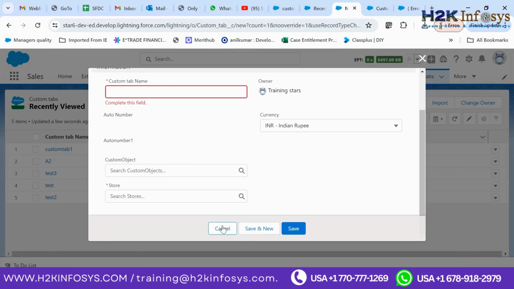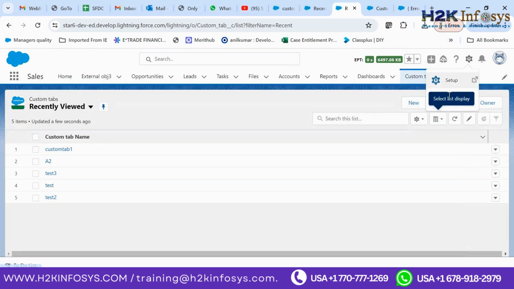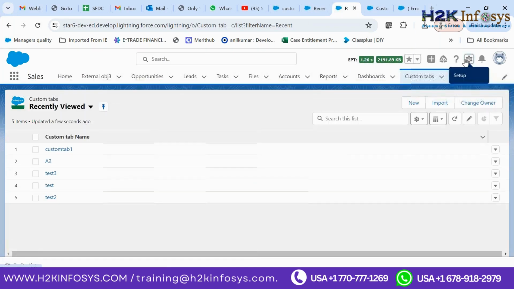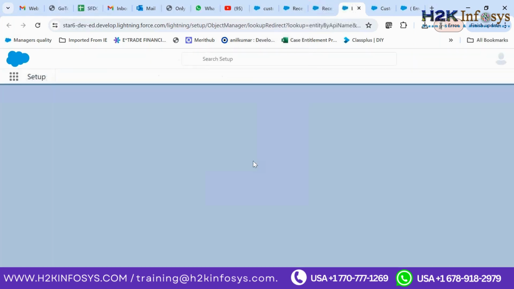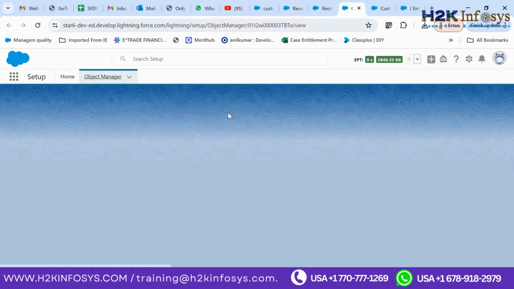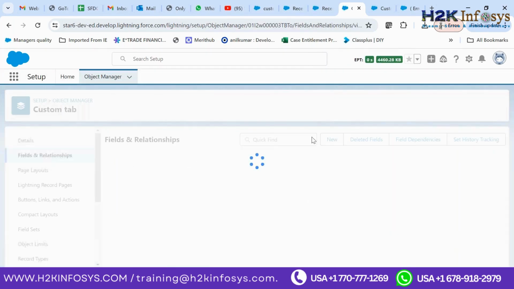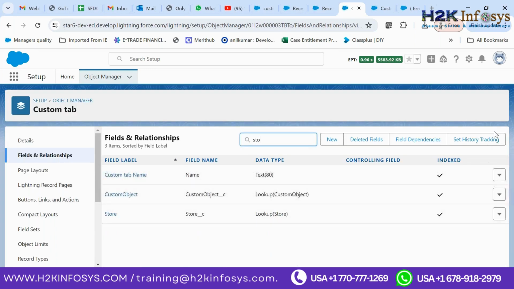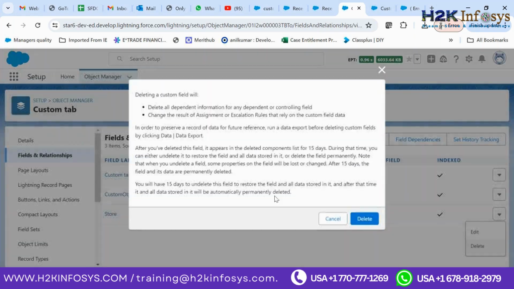It will take some time. Meanwhile, I will remove this store field also, because it's mandatory and we don't know what record to give. It's a standard web store object, so we are not discussing those objects. Go to fields and relationships, store. I'm deleting that field altogether.